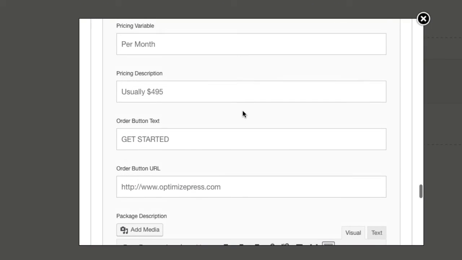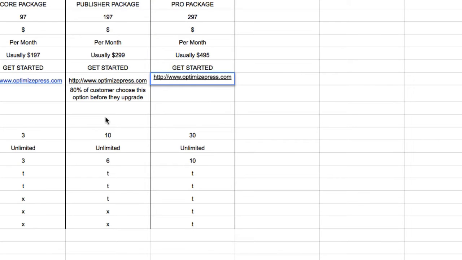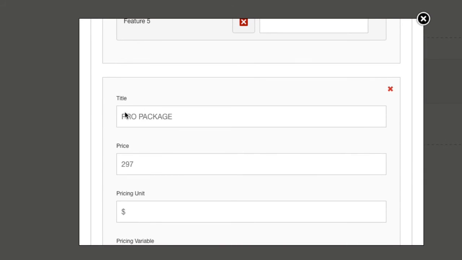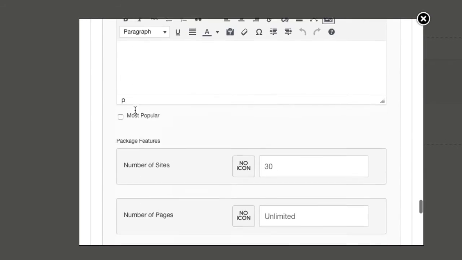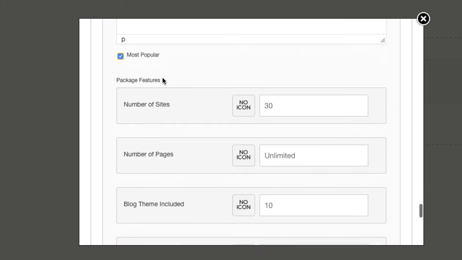I've gone through and I've added in all of the column data now, and what I want to do is choose this middle column to be my most popular. So if I scroll back up, here we have my Pro package. This is the second column. And if I scroll on down, we have this option here. This appears for each column, to tick the box for most popular. So if I tick that, that means that this column, the central one I've chosen, the Pro package, is going to be the most popular.